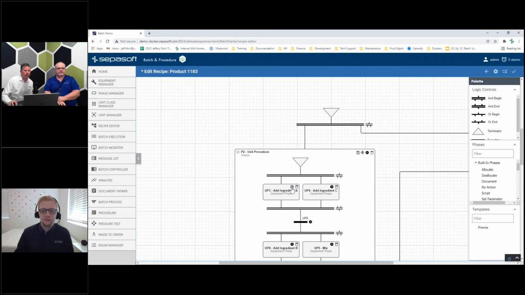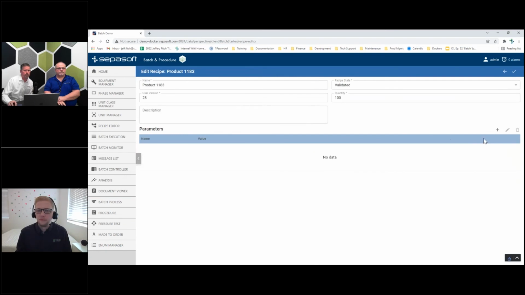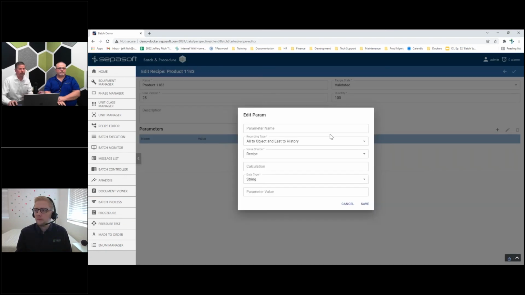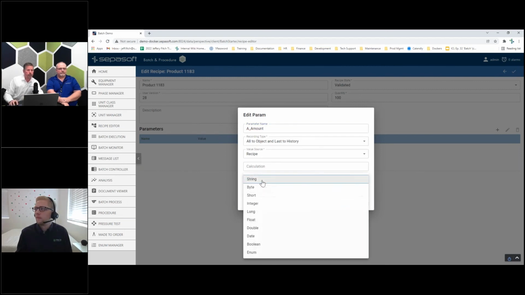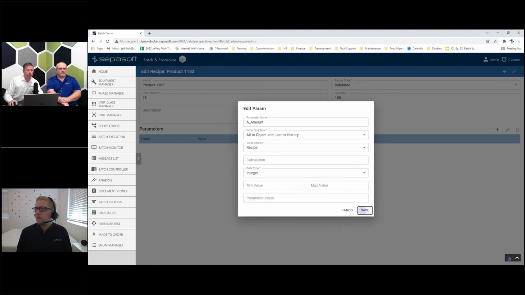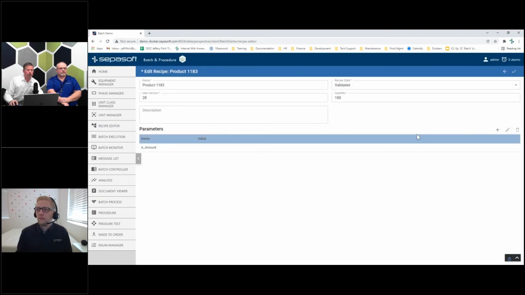So let's say I have this, let's go ahead and put a parameter, like a batch parameter at the high level here, and we'll say amount. Okay, and we specify it in the recipe. Let's say it's an integer. Okay, so we just have this parameter here.